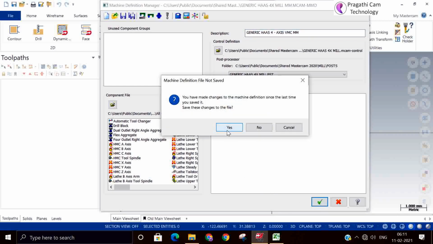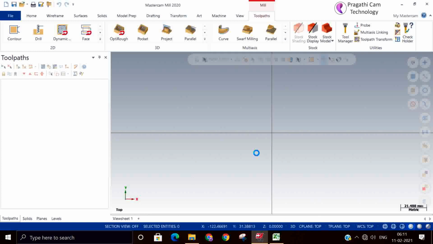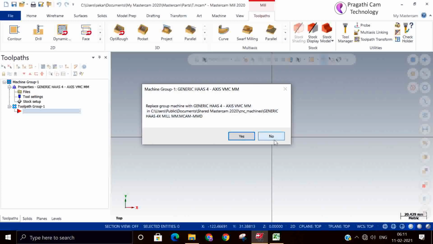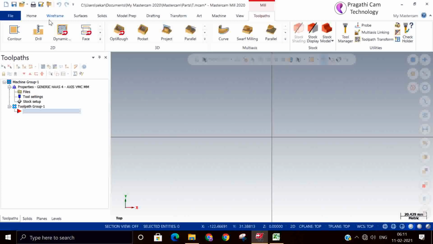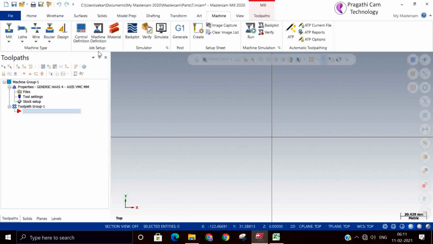So this is all about the machine definition and control definition. Here you can access the machine definition and the control definition. So what is the file origin of this machine definition file or control definition file?